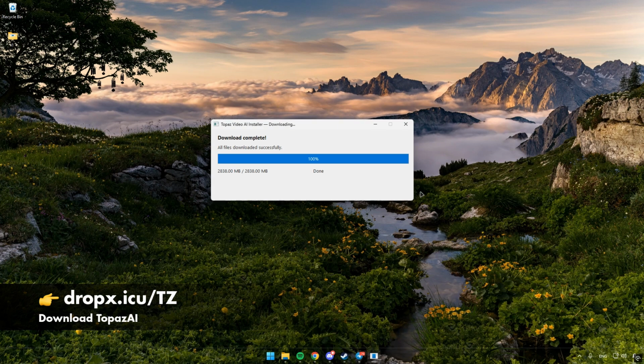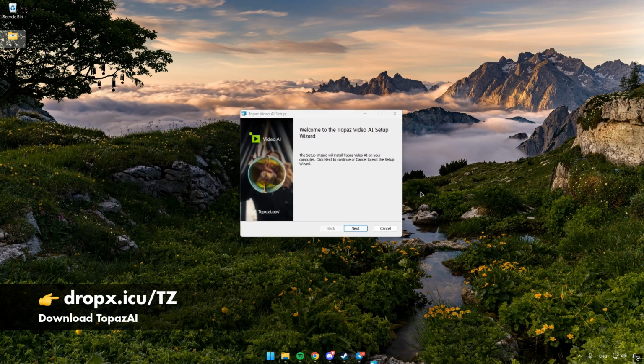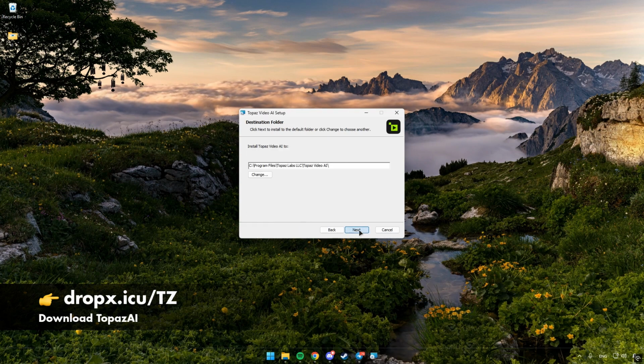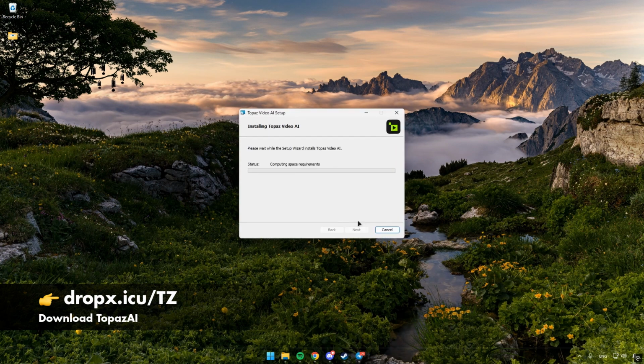Alright, the install just wrapped up and Topaz Video AI launched on first run. You will see a clean, dark interface with the import button in the middle. The AI models finish downloading in the background.